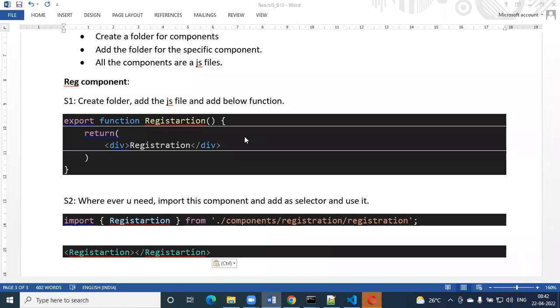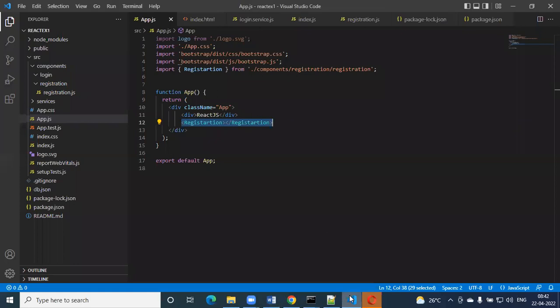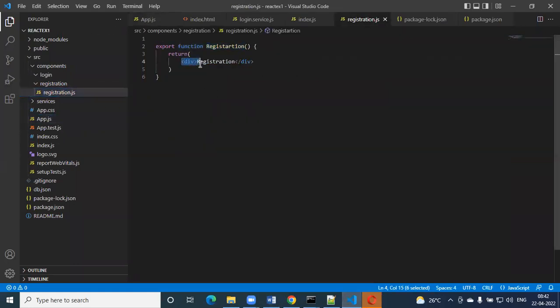That div is a must in the return. That registration function needs one element to return. Div is nothing but an element. Any element, label also, if you want to try, you can try.